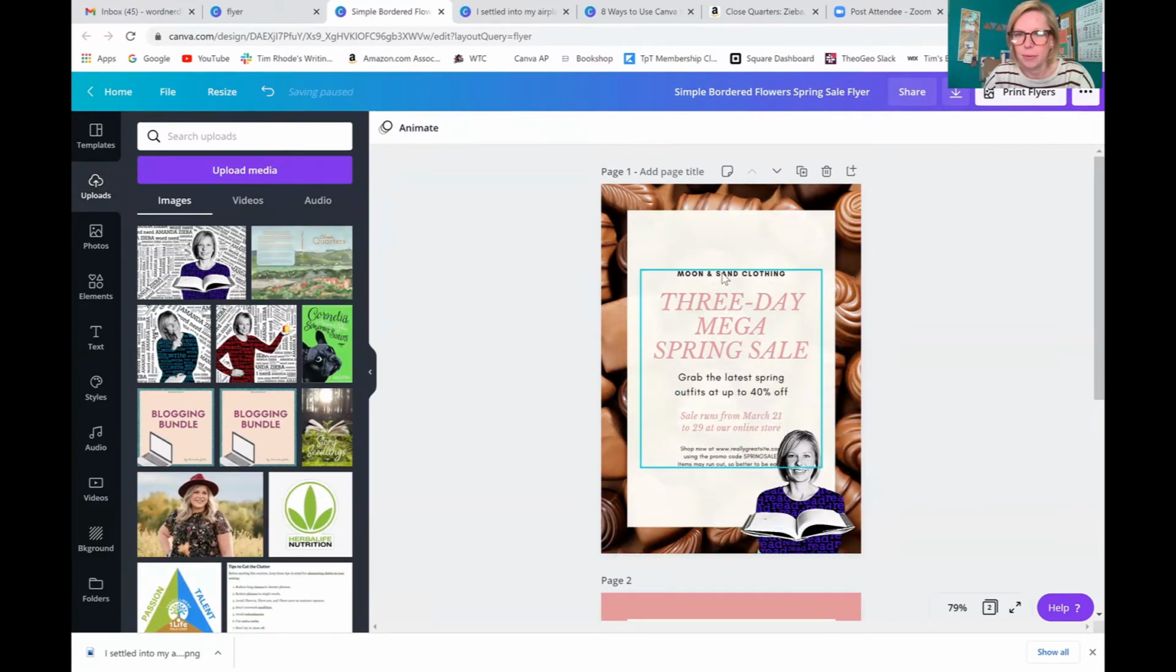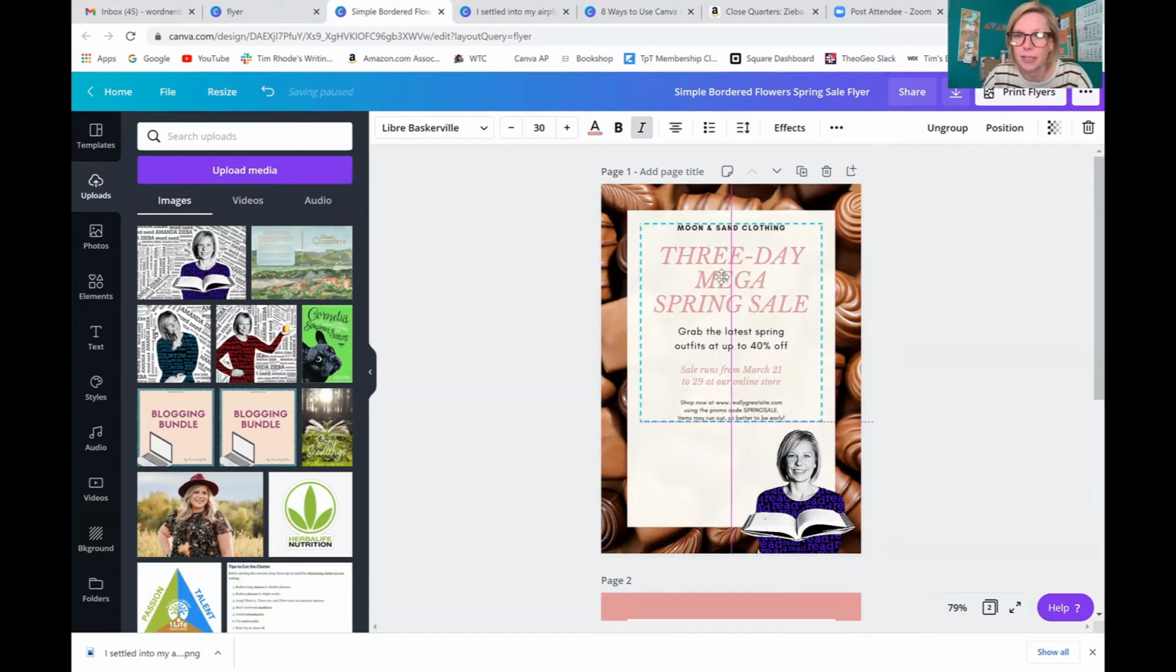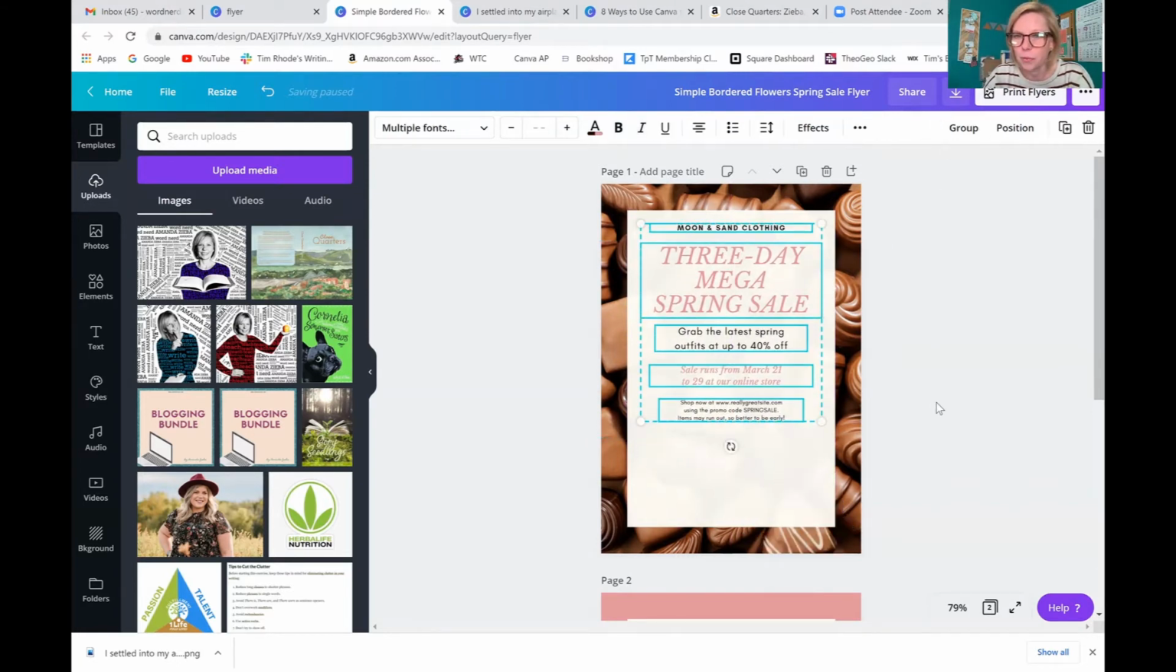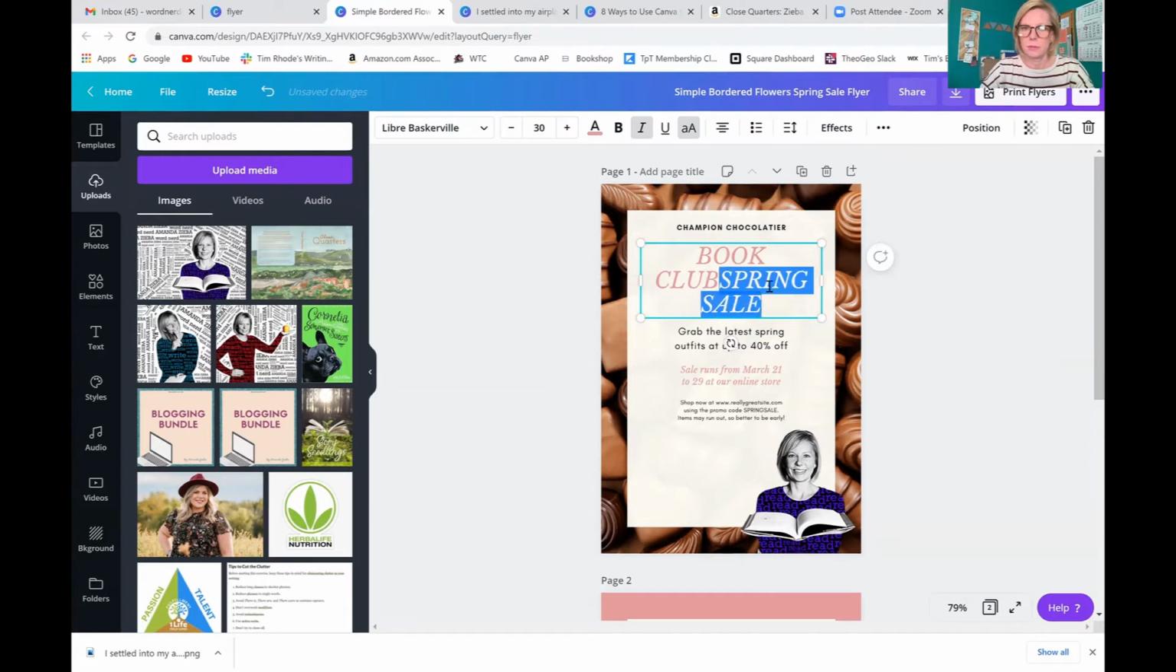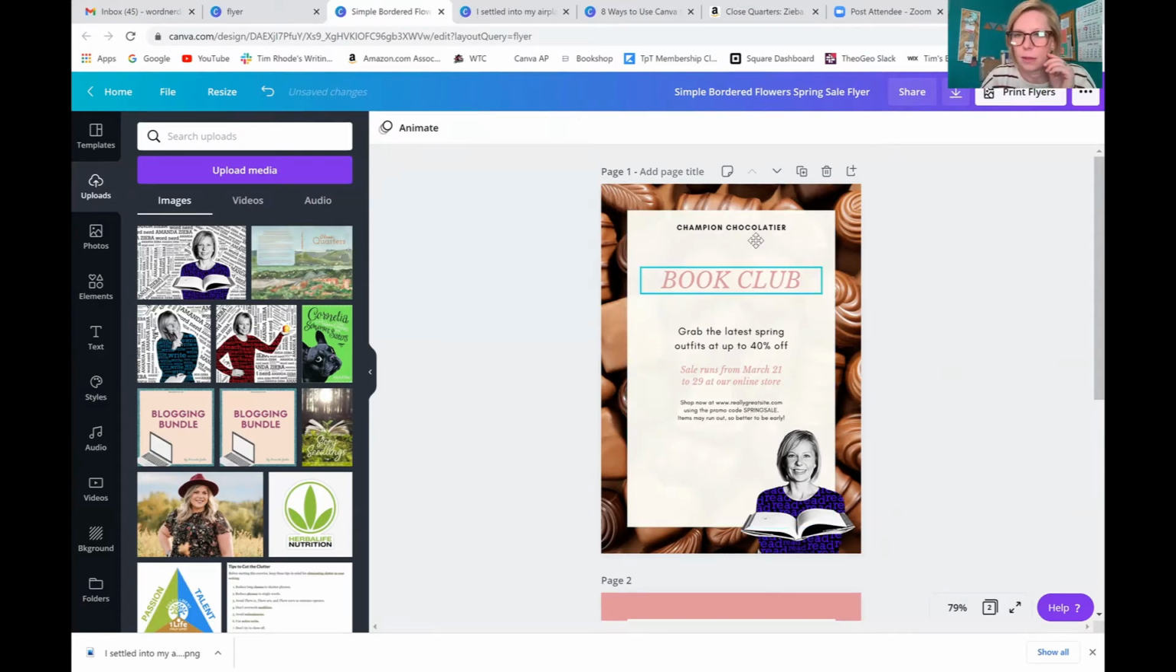Okay, and the book that I'm going to be talking about, oh, here's one other thing. I clicked on this. This is all one big group, kind of like we did with the last item. I'm going to hit ungroup so then I can work with these things independently. So the series that I'm talking about is Champion Chocolatier. And then I'm going to say book club discussion guide. Actually, we're going to go book club. And then we're going to go a little bit lower.